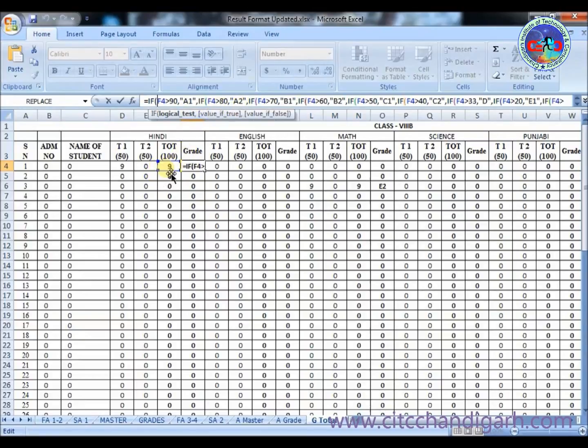If F4 is greater than 80, it will place here A2. If F4 greater than 70, it will place here B1. But here E2 was placed. How and why? We just need to find out why E2 was placed here. So we will check that condition.